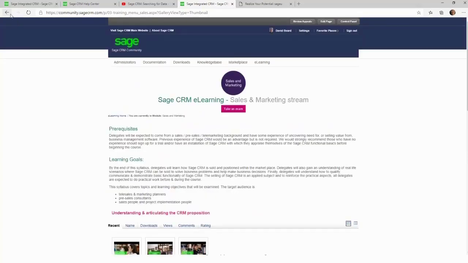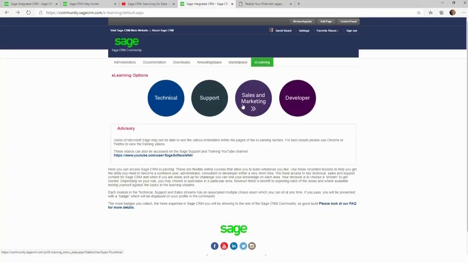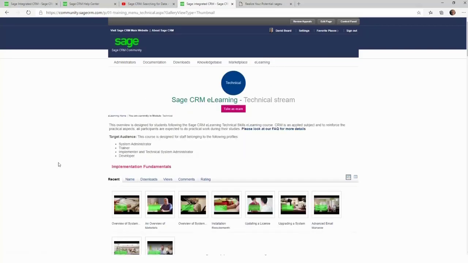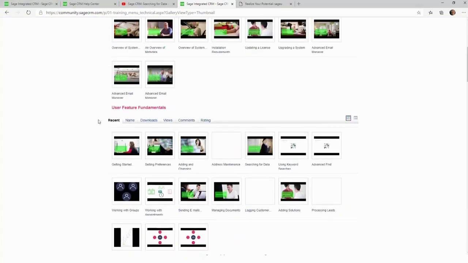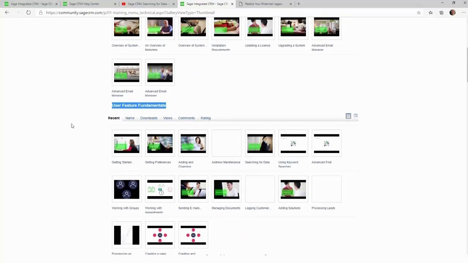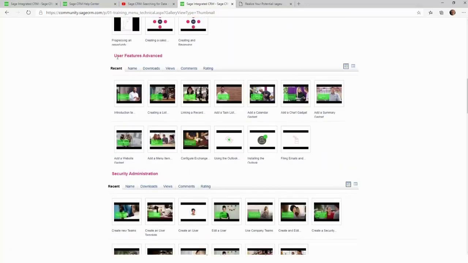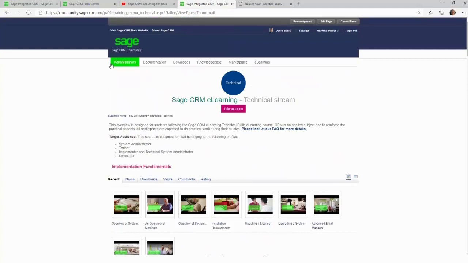And as I alluded to earlier, we have different personas. So we have sales and marketing, that's me. We also have technical training. And this is where you'll see a lot of the work that Jeff does to explain in bite-sized education how to implement the product, how to use some of the fundamental parts as a user, and how to take maybe some more advanced steps. And they're all in bite-sized pieces, 10 to 20 minutes long, all on YouTube. But this is the leaping off point, if you like, the e-learning part of community.sagecrm.com.